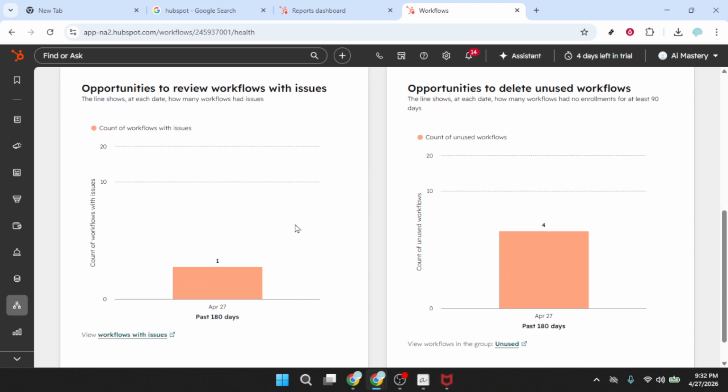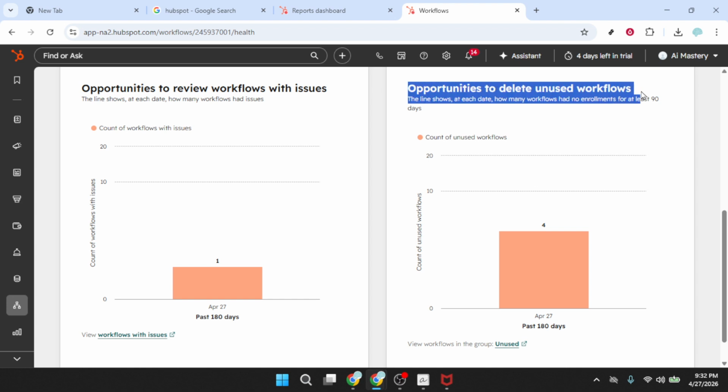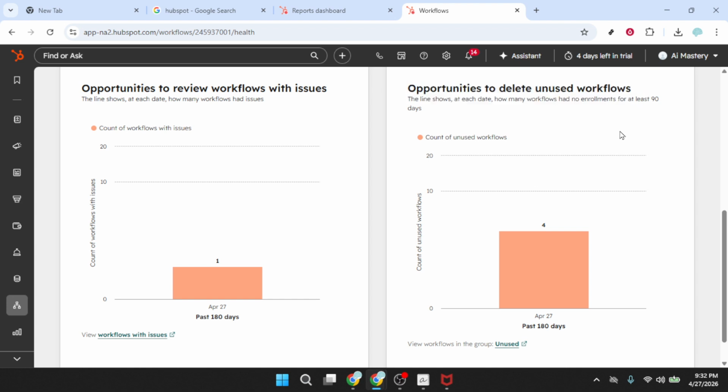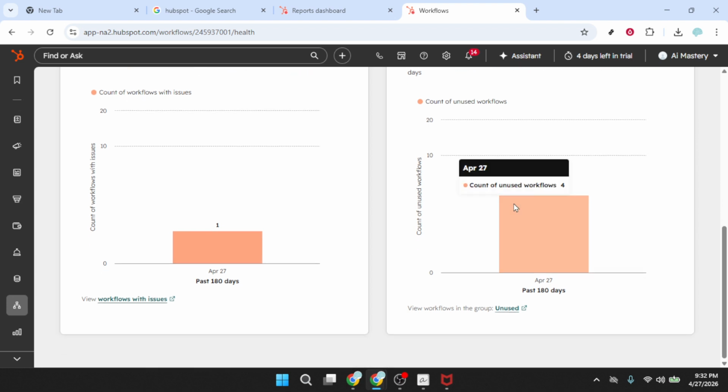You'll also see helpful summaries labeled Opportunities to review workflows with issues and opportunities to delete unused workflows. Think of these as prioritized recommendations. Use them to plan routine maintenance. Monthly or quarterly reviews work well, so you catch issues early and keep performance high.